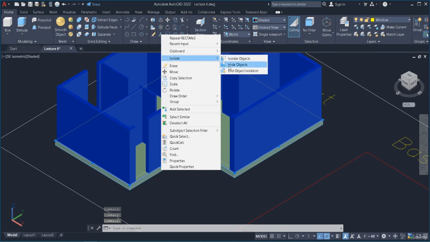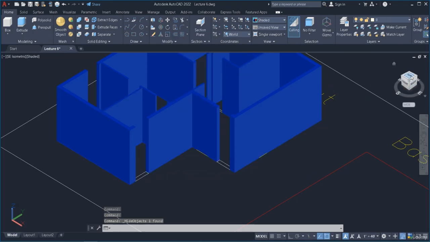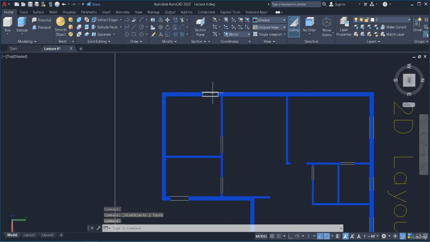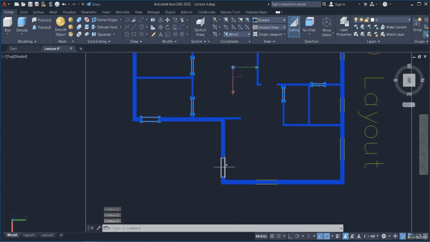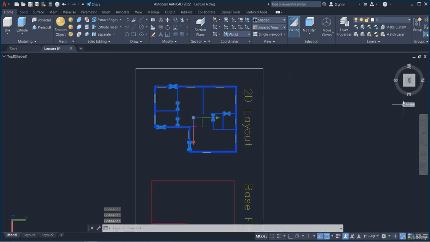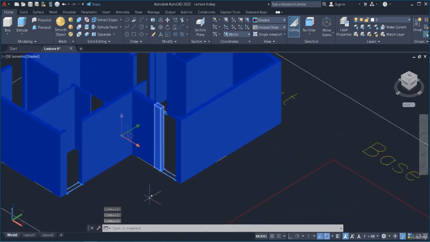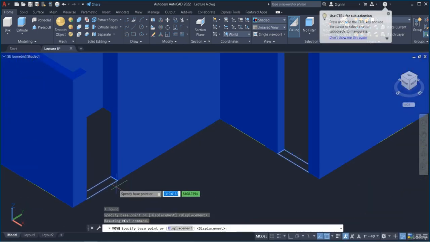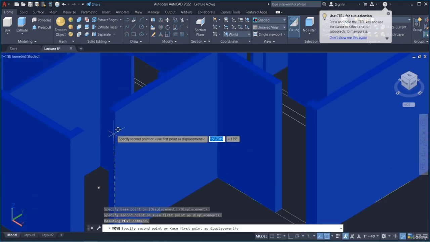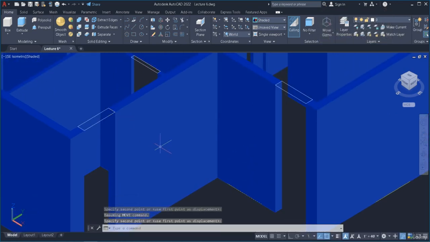First we will hide this object so that we can clearly see these spaces. Let's select all of these together. Once done, we can use the move command by simply pressing M or typing MOVE, and move them till this point.